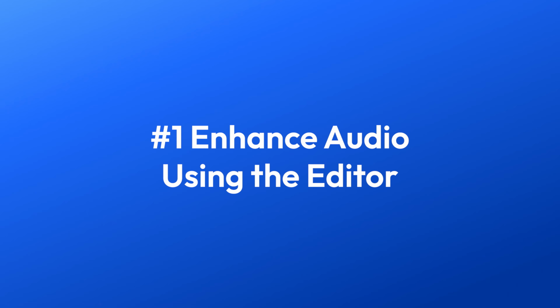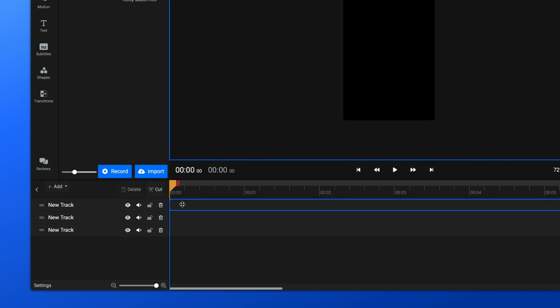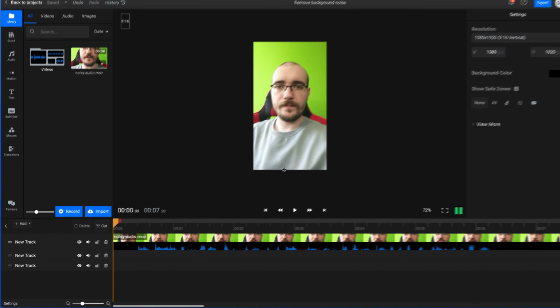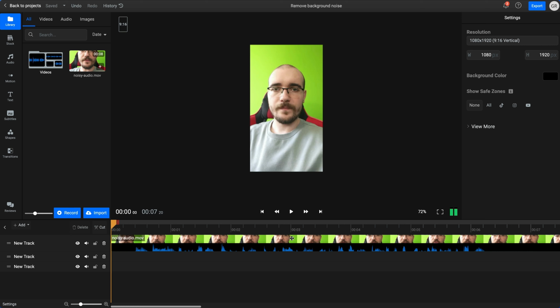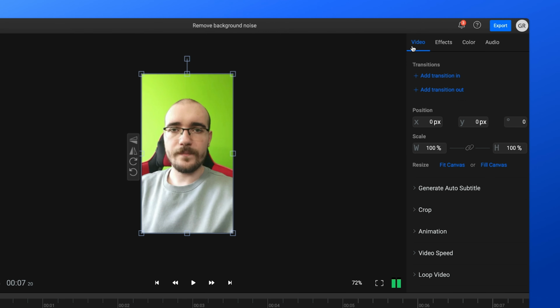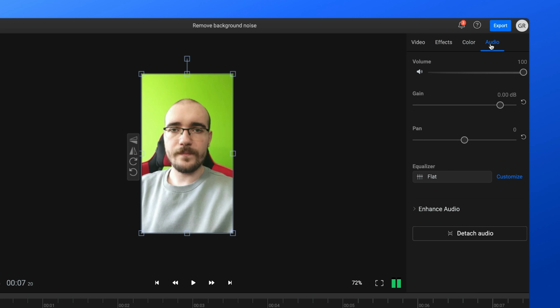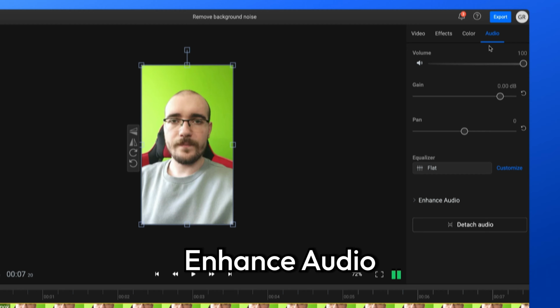After you upload your file to Flixier, it will appear in your library here. Now it's time to drag it down to the timeline at the bottom of the screen. Then select your audio clip on the timeline. A menu will appear on the right side showing 4 tabs: Video, Effects, Color, and Audio. Go to the Audio tab and then scroll down to the Enhance Audio option.